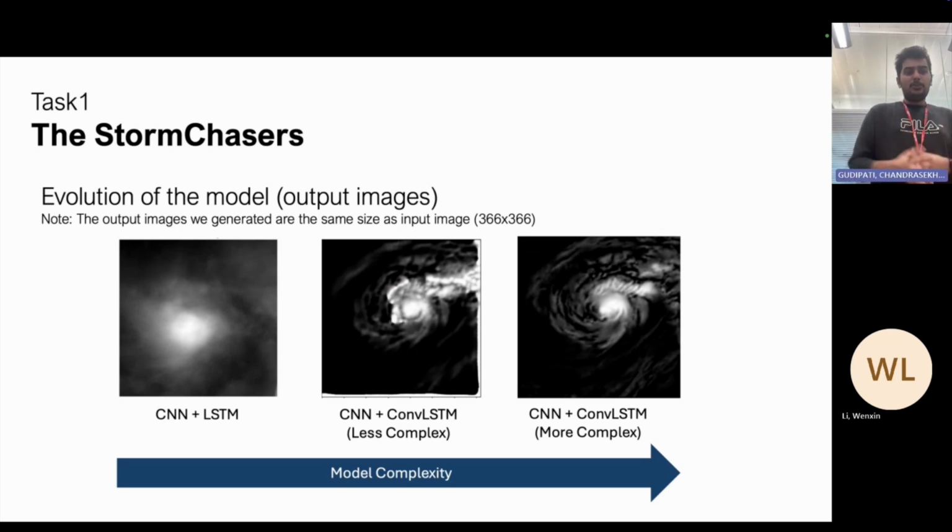Let's look at the evolution of the model over the week. So all the images generated have always been 366 by 366. We thought about playing around with the image size, but we didn't get around to it. We were more focused on this innovative submodel system that we had.